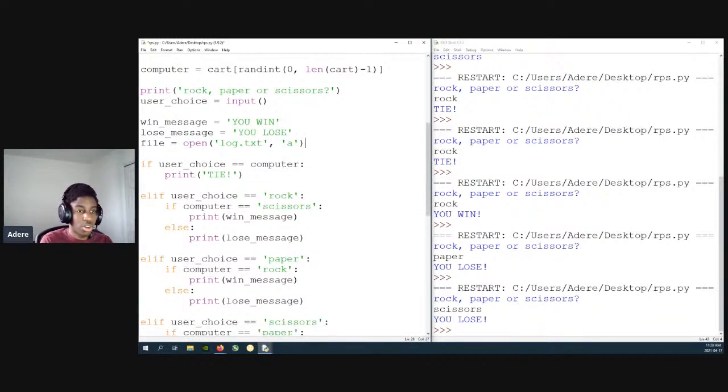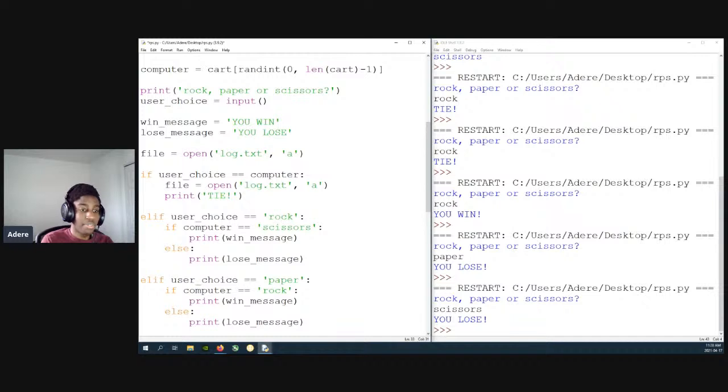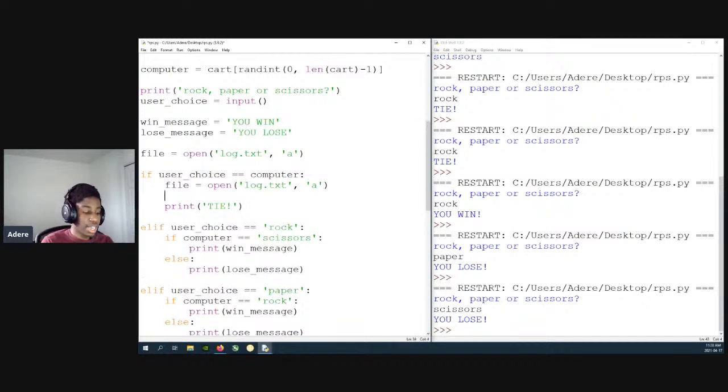So make sure this is all correct and accurate. I think this is good. We'll go something like this. Let's just include it for each one. So if it's a tie, it's going to print that, but first let's log it before it prints anything. So it's going to open the file in append mode. Then it's going to file.write. Remember, .write is to add onto the file, or just to write to the file, really. And then let's say it writes win. Or no, tie, right? Because it's a tie.